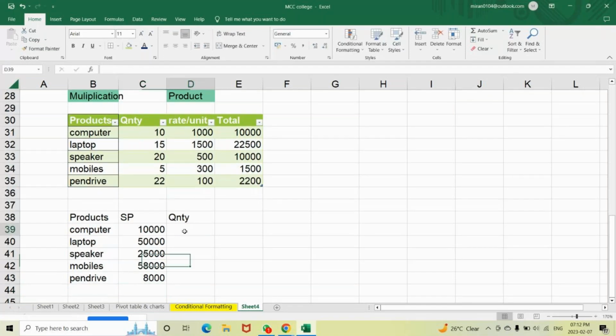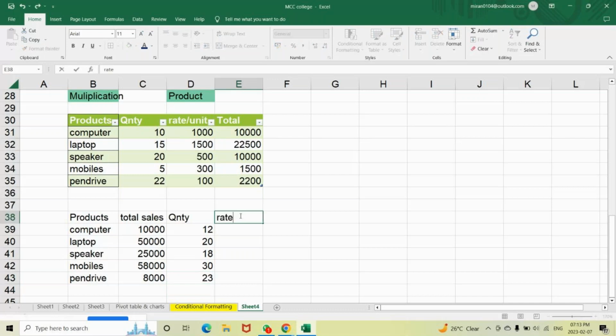Now the number of quantities I was having. This is total sales, this is the total sales amount. Okay, this is quantity. Now how many quantities was I having? I was having something around 12 quantities. Laptop I was having 20. Then speakers I was having 80. And then mobiles I was having 30. And pen drives I was having 23. Now I want to know what is the rate per unit. Rate per unit. One item is how much? This I want to know.